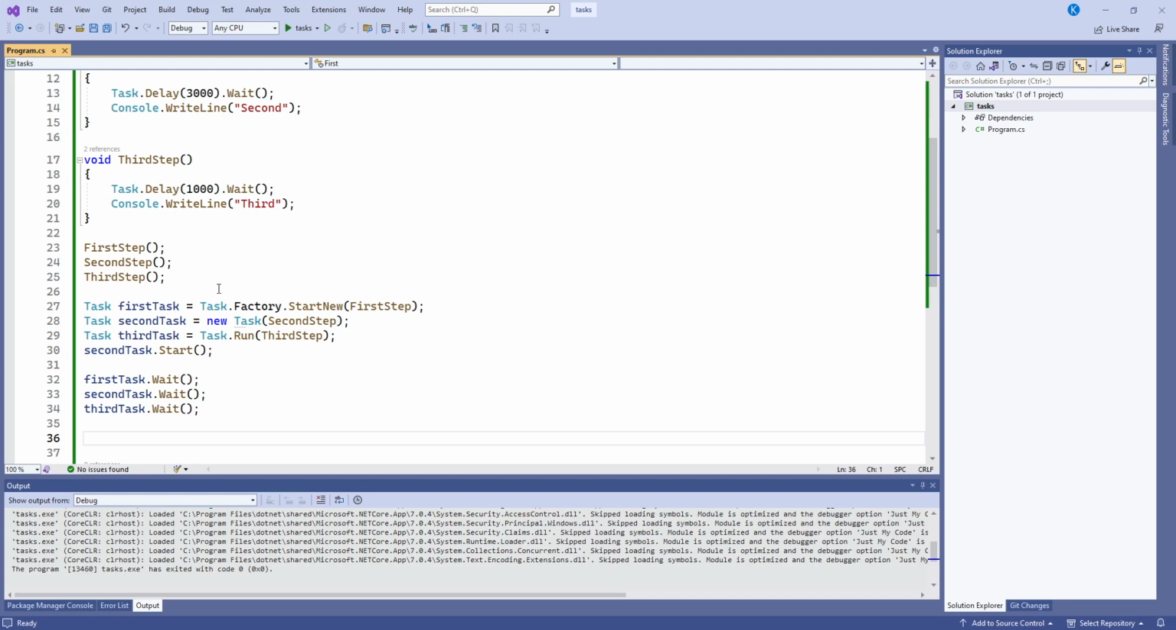So the first task, I'm going to say task, again, this is all the same. It's just different ways of doing it. Task.Factory.StartNew, and then you put the name of the task that you're going to start right here. And as soon as the program hits this, it will go ahead and start this task.